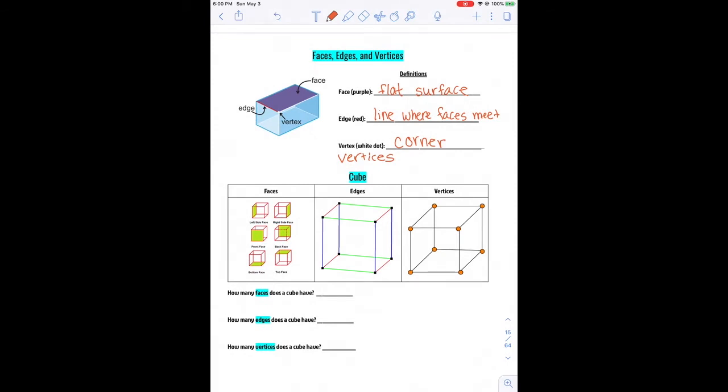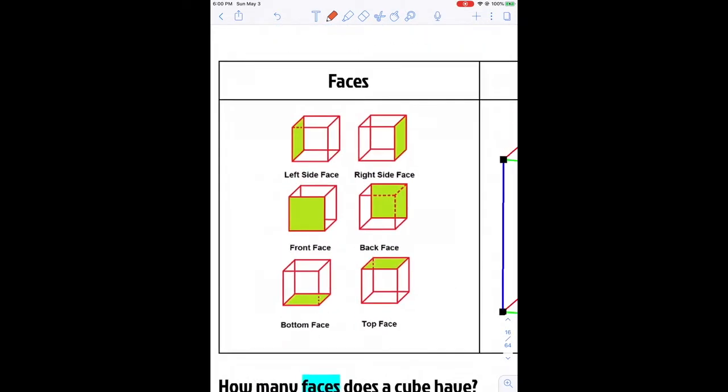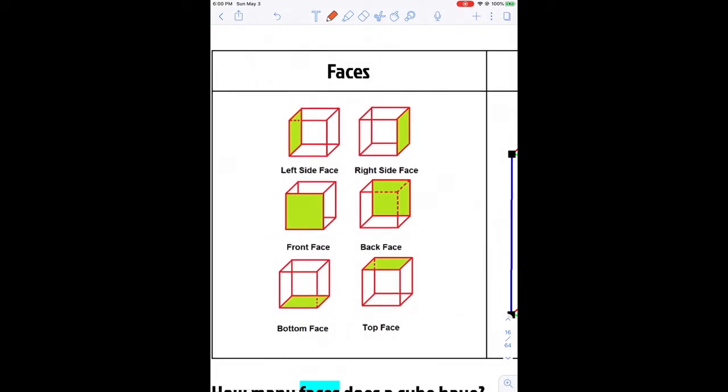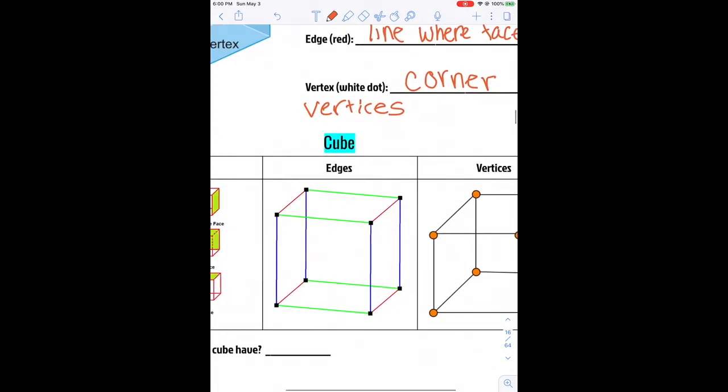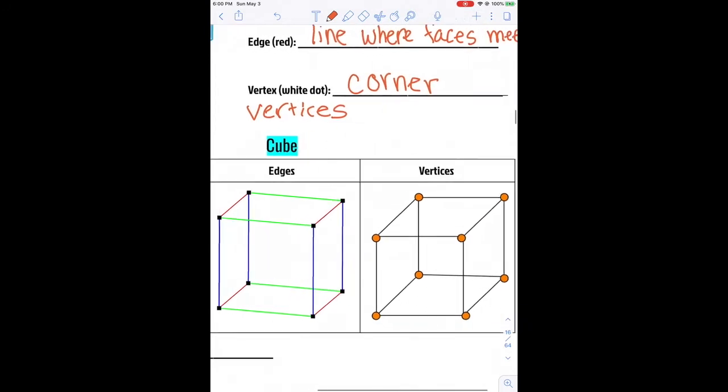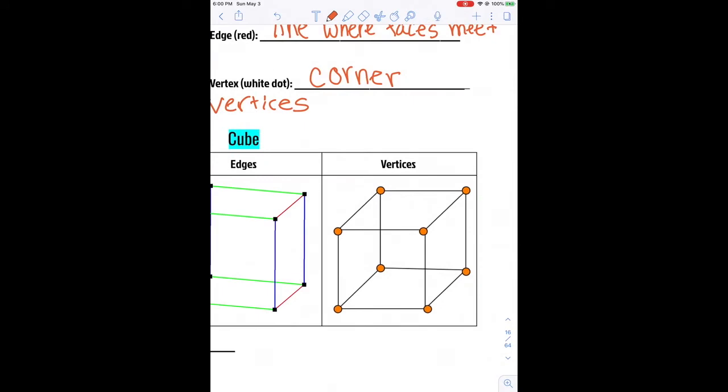If we take a cube, for example, the first box in the table shows us all of the different faces a cube has. So there's a left face, a right face, a front face, a back face, a bottom face, and a top face. The second picture shows us all the edges a cube has. So it's like the outline, remember? A line where two faces meet. So they show some of the edges in green, they show some of them in red, and they show some of them in blue, but they're all the same. They're all edges. And then vertices would be the corners of the cube.